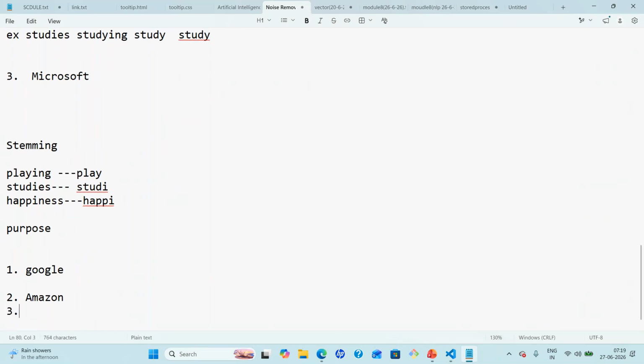Similarly, Microsoft Copilot and Bing search, when I want to search my documents or summarization and my Teams chat analysis. We want to make our text analytics faster and more consistent. So that is the main purpose we are using stemming.